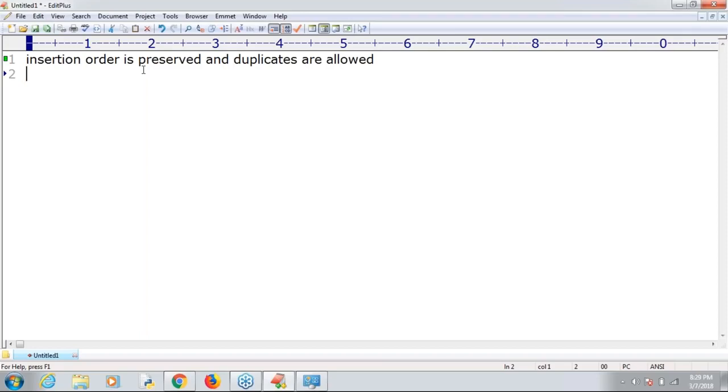Next, in a list, are heterogeneous objects allowed or not? Yes, heterogeneous objects are allowed, no problem at all. After that, is a list object by default mutable or immutable? Sir, a list object is by default mutable. Happily, you are allowed to change it.